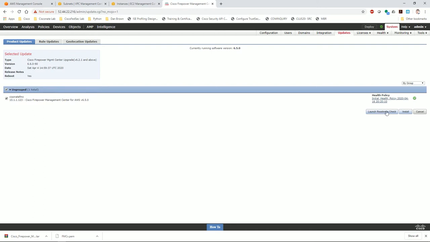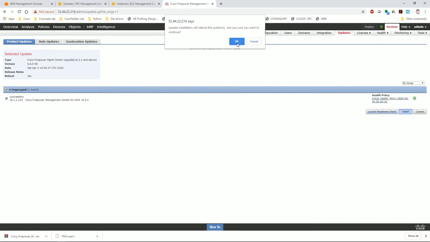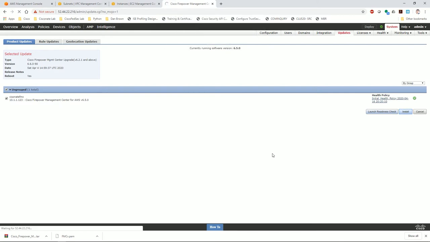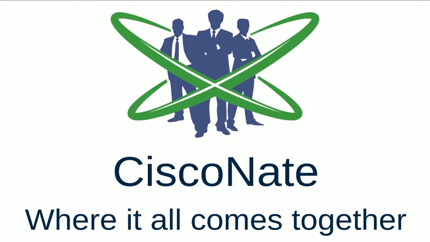So I'm going to go ahead and tell it to do an install. And part of the install, it actually runs the readiness check in the background. But what I want you guys to see is it will fail. And when it does, we're going to go looking through the logs to find the exact message why. So I'm going to stop the recording here and we'll come back once it's failed.